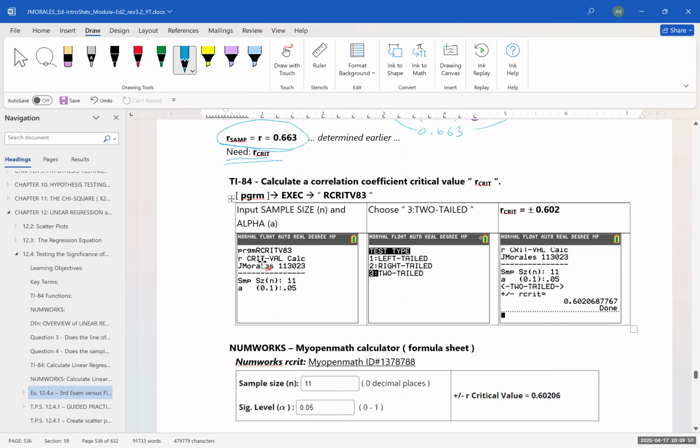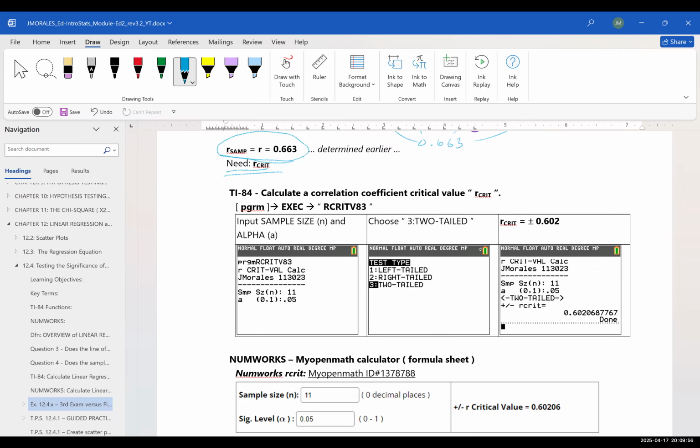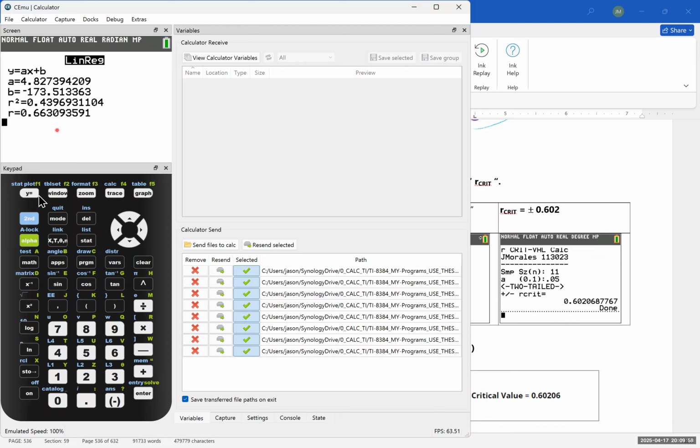So let's run this program. We'll do it first on the Texas Instruments. So let me come over here, and we'll go to Program. We want the rcritval program, right there. Click enter once, click enter again to run it. Sample size was 11.